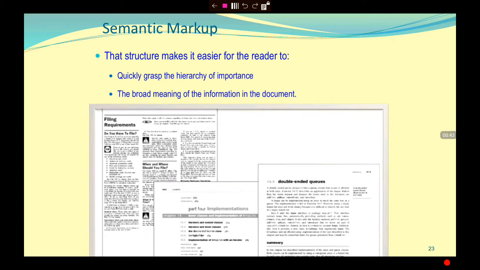So what is the idea behind semantic markup? It's basically providing structure to your document so that when someone glances over it, they can very quickly figure out the hierarchy of importance and the broad meaning of the content. So take a look at this document here. We have filing requirements as the main heading. We see here when and where should you file, and we see some other subheadings. So quickly, if you were to look through this document, you can tell that these are the instructions for the 1040 tax form.